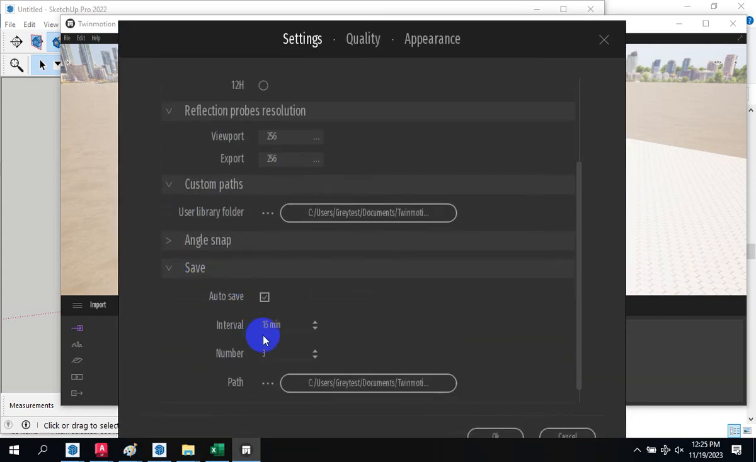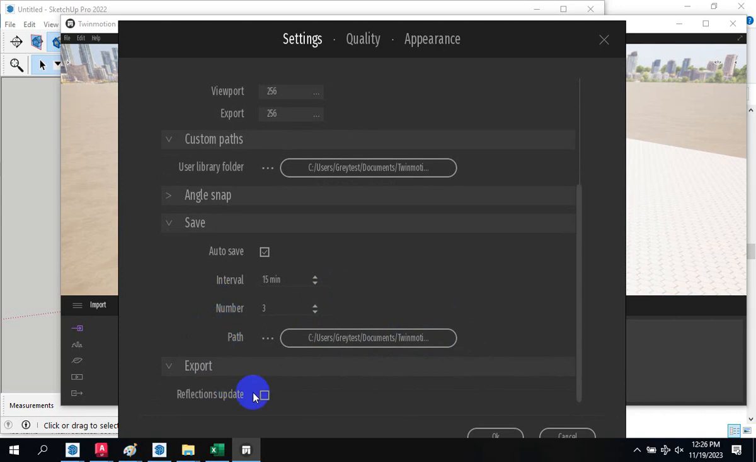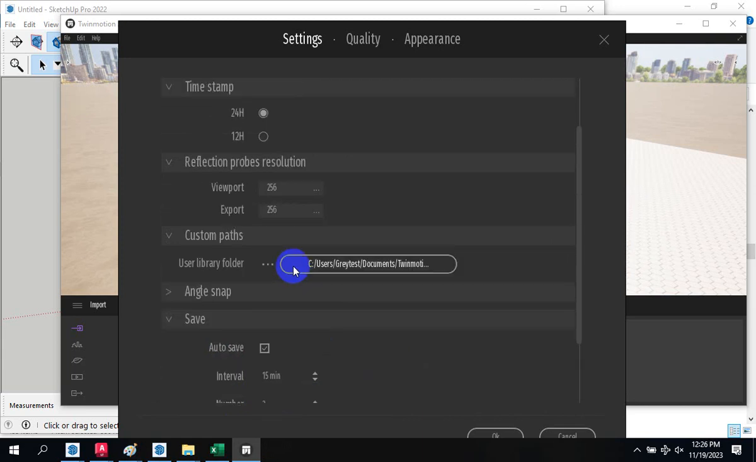You can set it to auto save. It will save at an interval of 15 minutes. It's better you set auto save, so sometimes you may be carried away, it saves automatically. You can also specify a path in the drawing so your model goes directly there. You can also come to your exports and select reflections of data and all that.